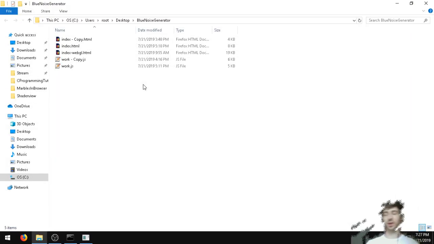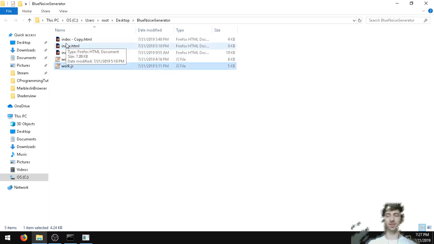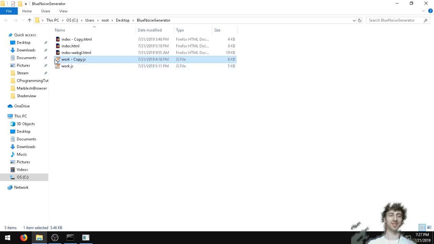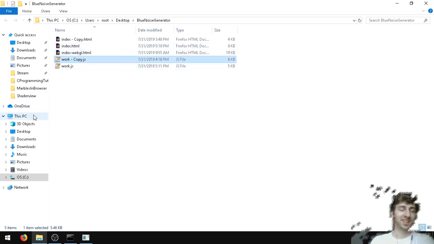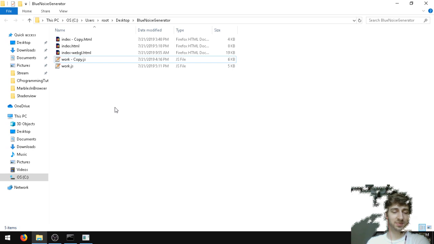So we've got our three different versions here. We've got the WebGL, that runs it in GLSL. We've got the index right here with work.js that's the multi-threaded that runs 8 different worker threads on my 8-core processor. And we've got index copy with work copy right here that runs a single web worker. Guess which one runs fastest? The single-threaded web worker. Isn't JavaScript amazing? Oh boy.